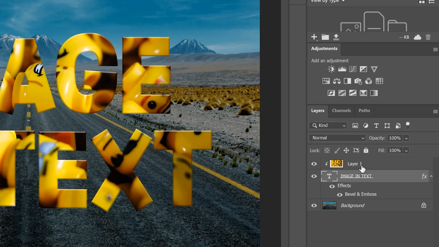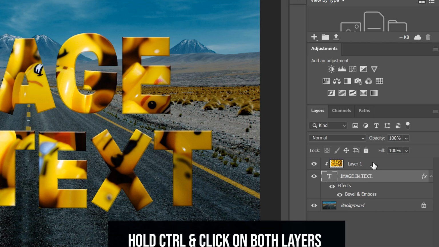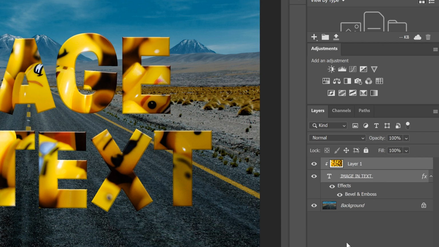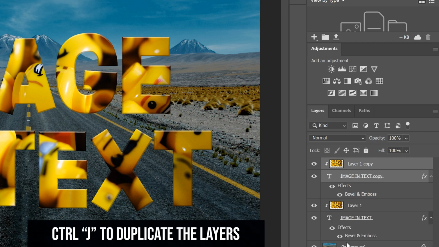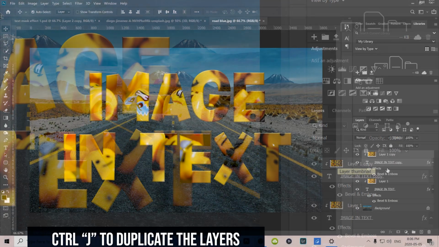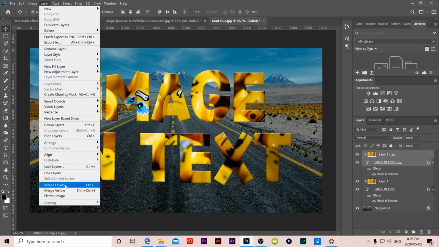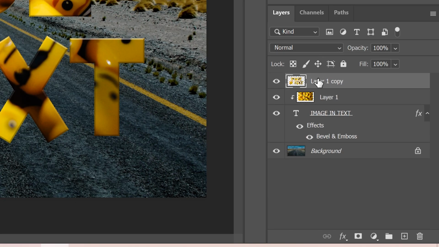Then we're going to go over to our layers again, and we're going to make sure that both of these are selected. So click on one, and then hold control and click on the other one. Then we're going to duplicate that. So just hold control and J, and we're going to make a copy. And then with the copy layer selected, you're going to go over to layer, and you're going to go merge layers, or control E. That makes a cutout copy of what we already had.